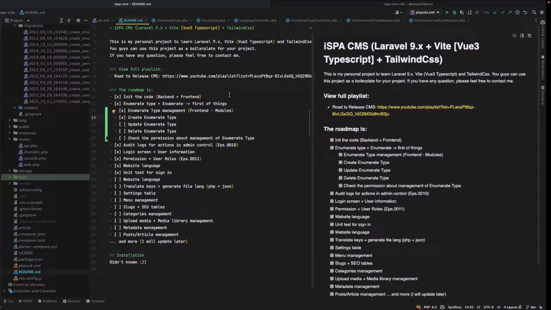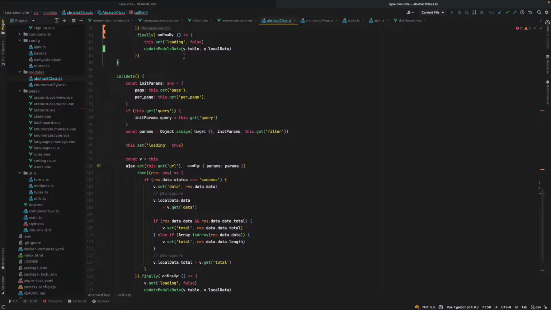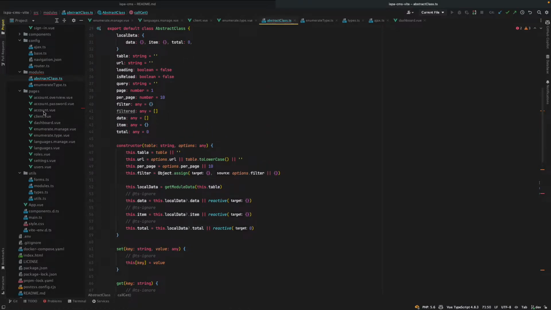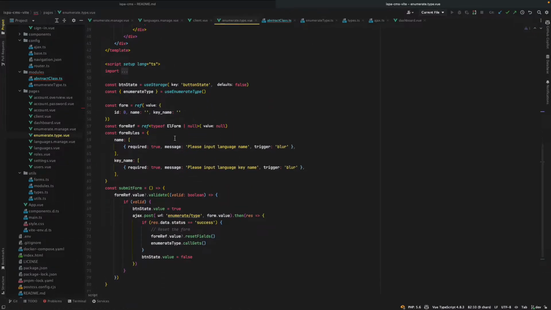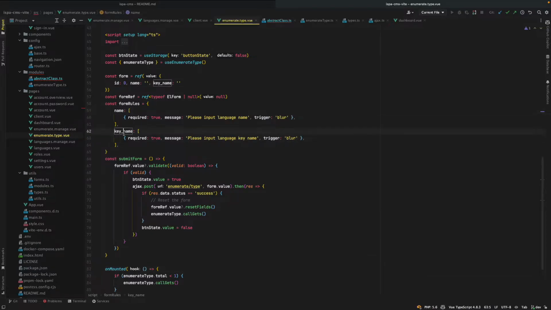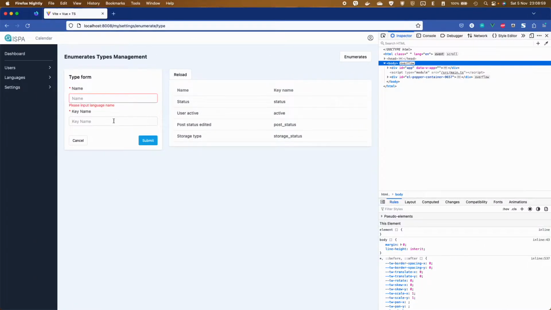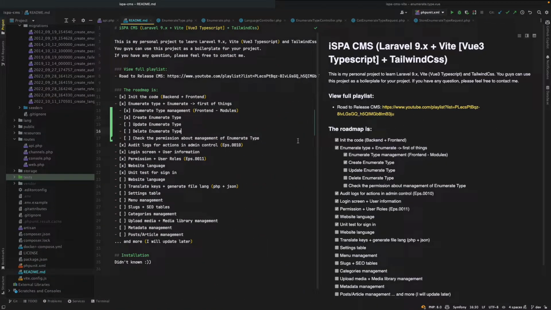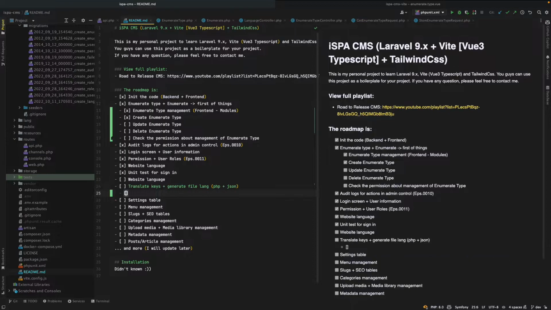Do we have a form validation here with the enumerate type? We have the form validation. That's it. Okay. So then we need to change in the language translate keys here. We need to change the label into translate key. And that's it.